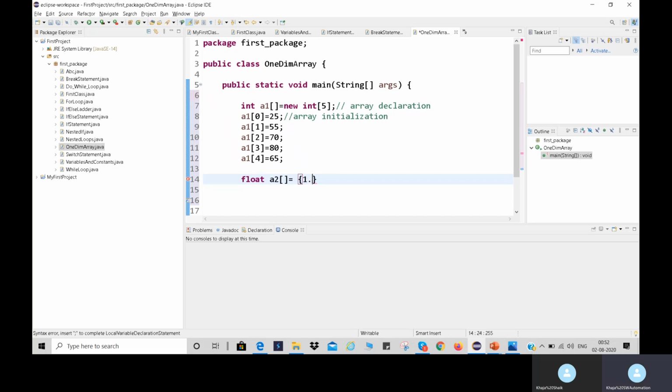So here I am taking 1.43f. If we are storing float values, we need to specify f. 2.5f, 3.6f, 7.8f and 9.2f. See, here we are storing 5 values. In the first array all are integer values. In the second array all are float values.